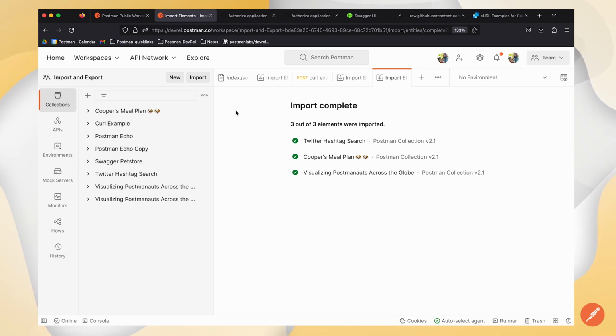I hope this gives you a great understanding of how to import and export with Postman. It's now easier than ever. Go ahead and get started with importing and exporting collections and variables today.